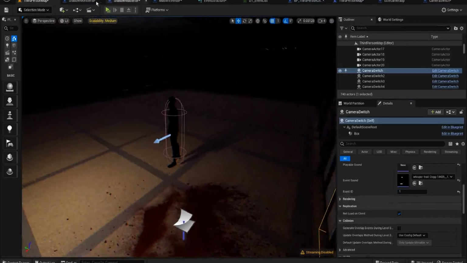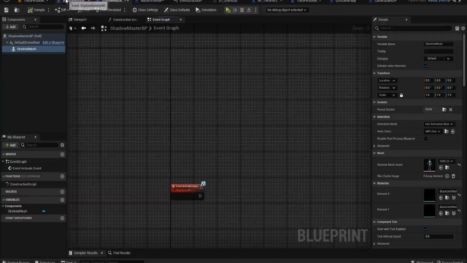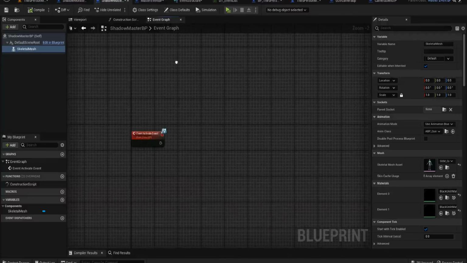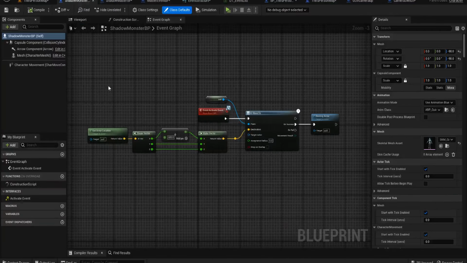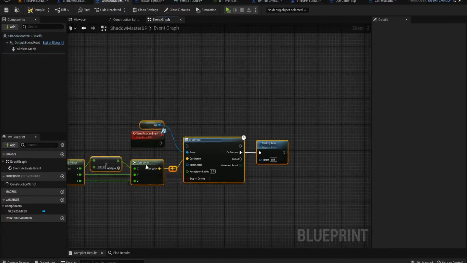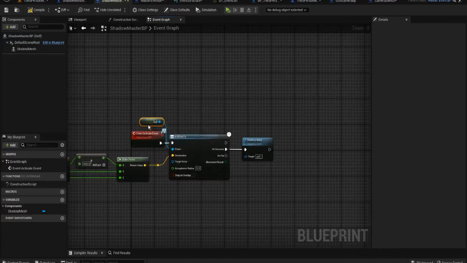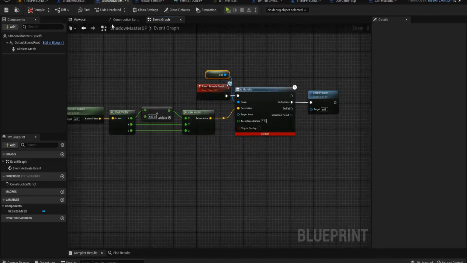Let's grab our Shadow Master, which I named incorrectly, I know. But on our event activate, we're going to take this code, copy, and we're going to just pop it in here, like so, and compile. What's wrong with this, dude?